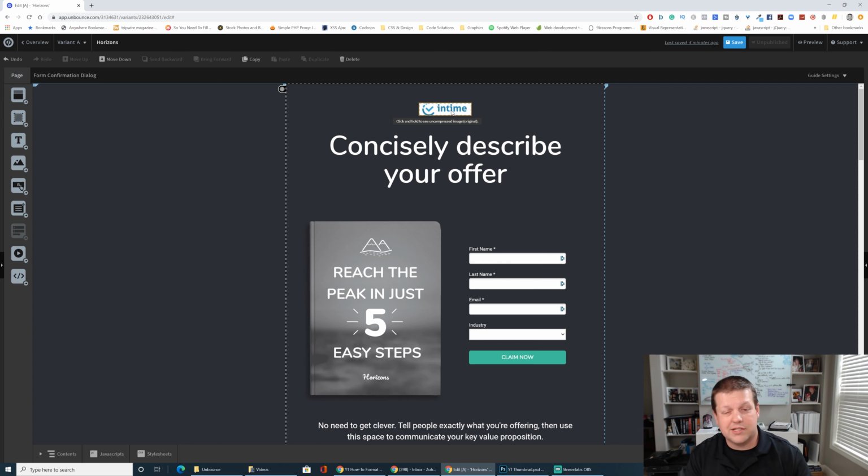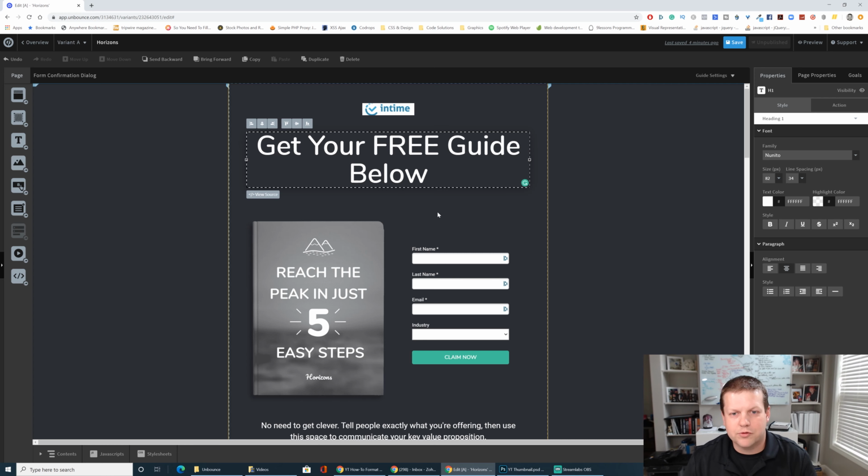Okay, pretty easy, right? Same thing with a header. If we want to change this text, all we have to do is double click in it, and the text becomes editable. So we could change it to say something like, get your free guide below. Right, and you can see here, again, pretty straightforward.